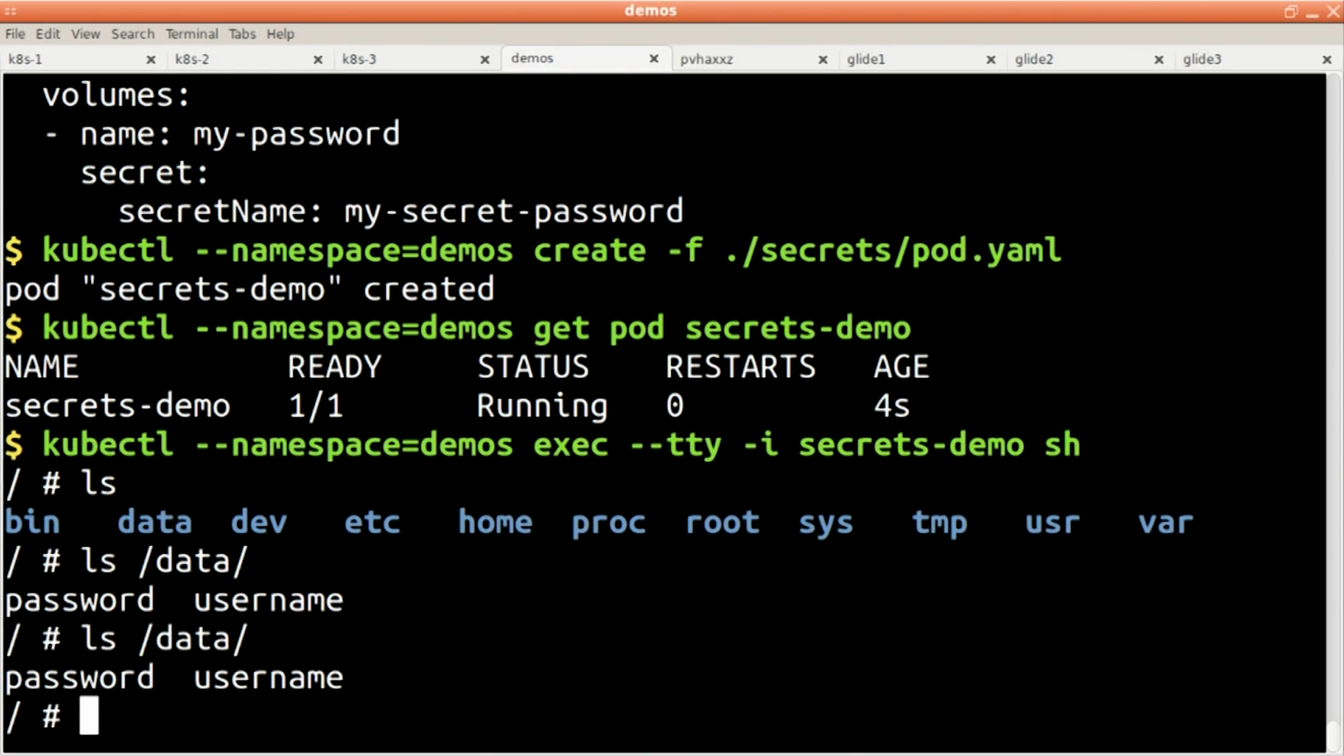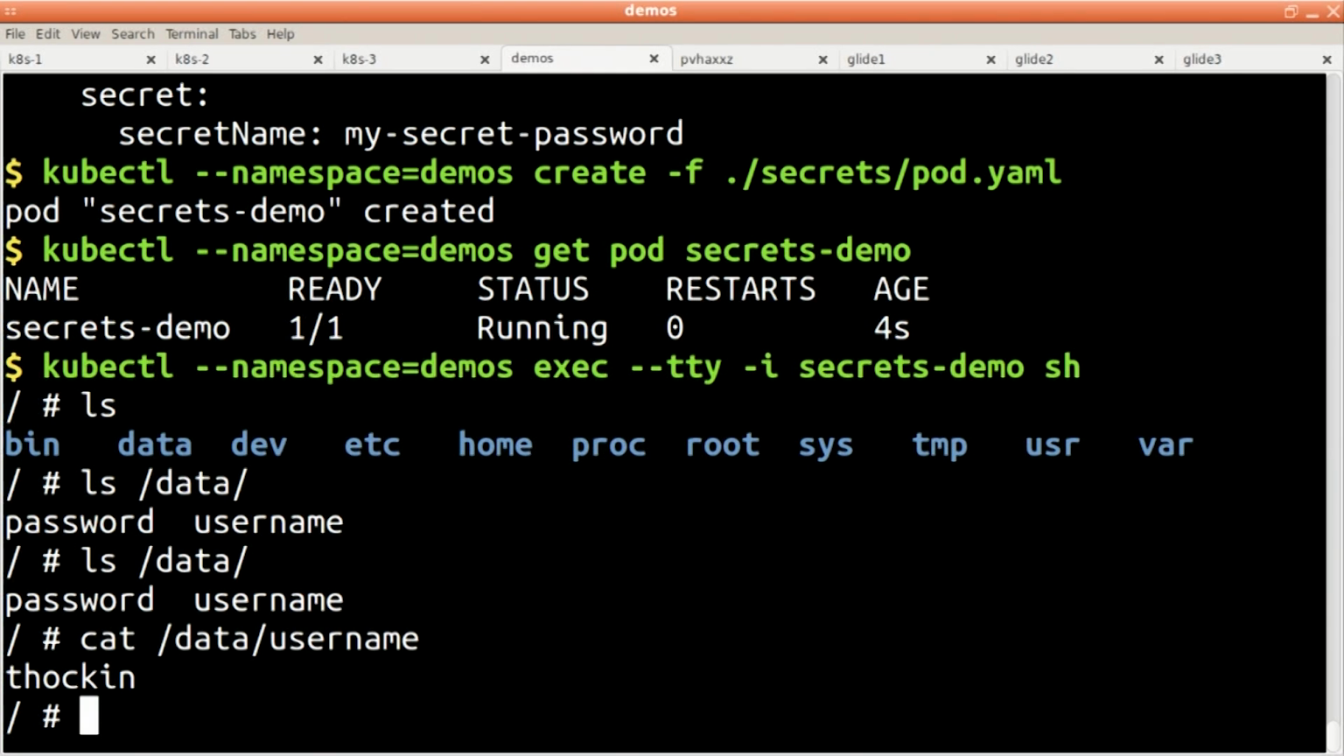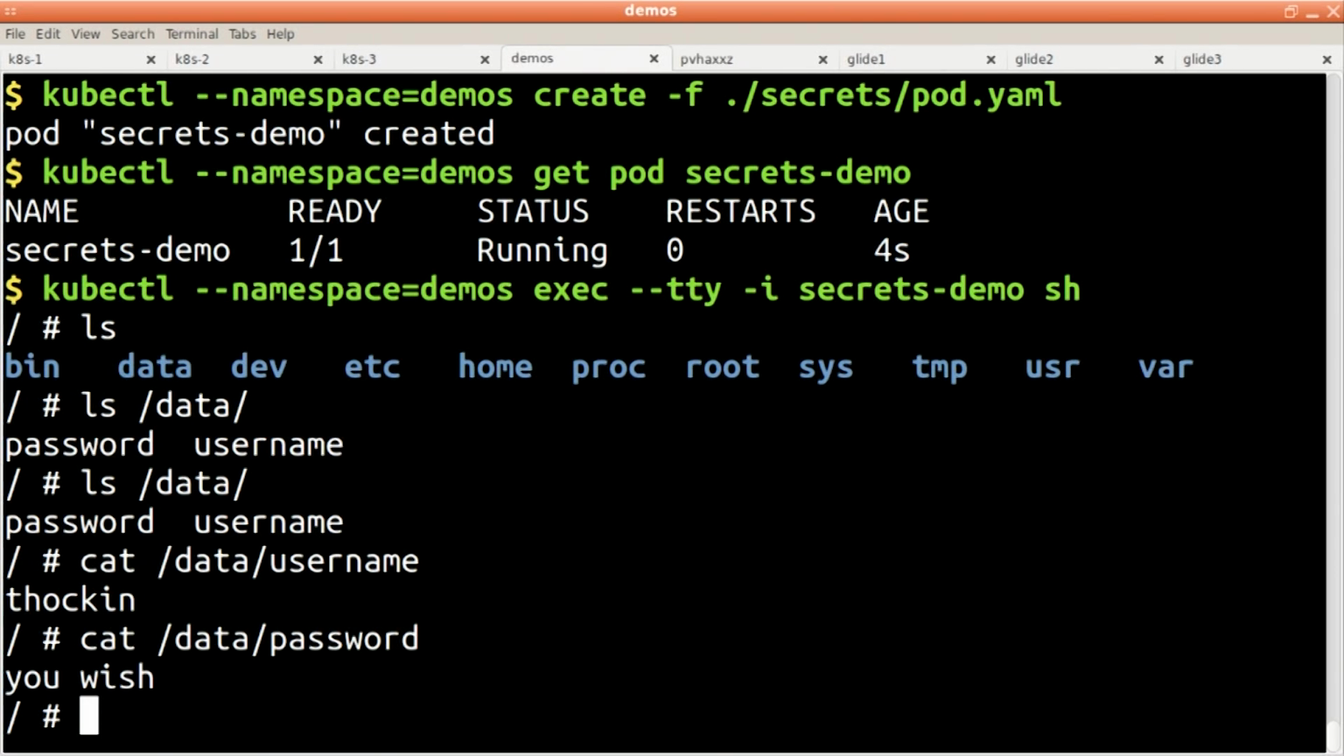So /data is where I put those passwords. So now I have my username. If my application wanted to know what username to use to talk to the database, for example, now it's going to use my username, and my password is also there. I shouldn't show you that. That's it. It's really simple, right?